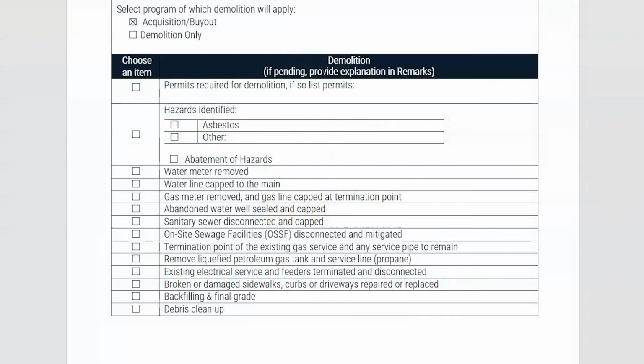In the second phase, the demolition contractor should check off all items that were completed in the demolition section. Note: not all items are applicable to every site. The contractor should only check off items that were applicable and were completed. Contractors should check if the following occurred.